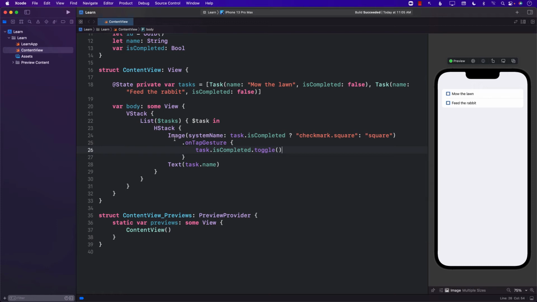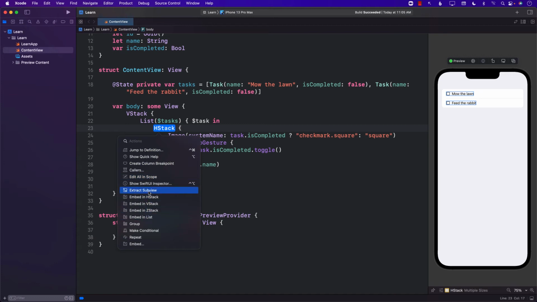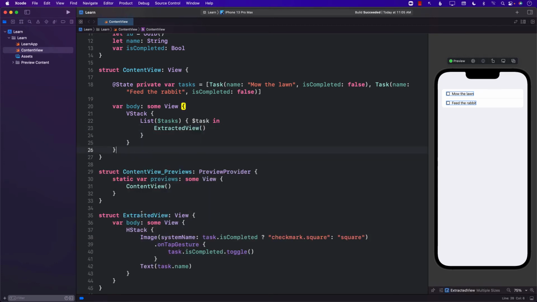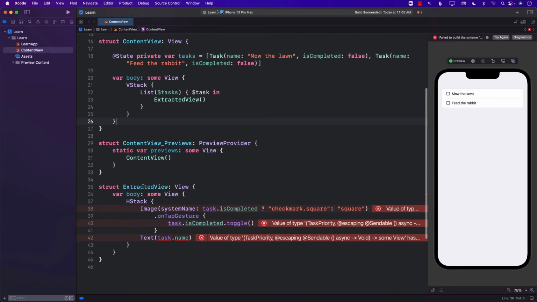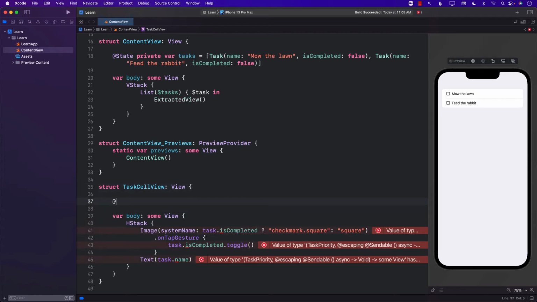Now, eventually you will decide that, hold on a second, this is fine, but maybe we can move this H stack to a different control, to a different cell or different view. So I'm going to go ahead and say command click and hit extract subview. And the subview that we have extracted, let's go ahead and name this task cell view. And in order for the task cell view to work, we are going to make sure that we can pass in the task.